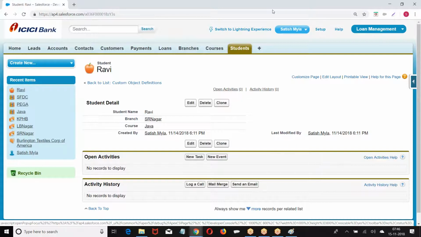Then who is the owner of the child record? In the lookup, it is not mandatory that every child should have a parent. A child can exist without a parent also. That is why the owner of the child is independent from the owner of the parent. And if you delete a parent record, child records will not be deleted. Why will it not be deleted? Because a child can exist with or without a parent, as it is an optional field.